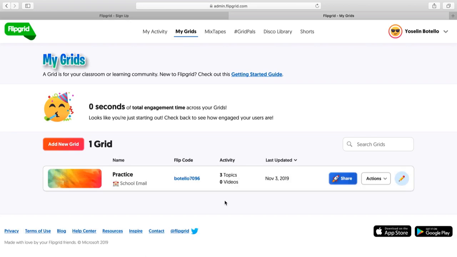After that, it's going to take you to its main page, and this is the teacher's view. For the free version, it will only allow you to create one grid, and this is my whole grid. I named it practice, and I already have 3 topics, as shown here under activity, and it tells me the last time I updated it or worked on it.